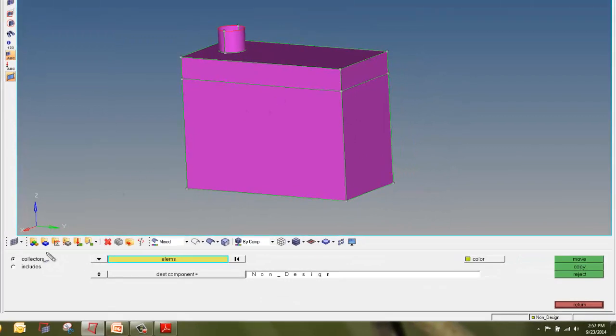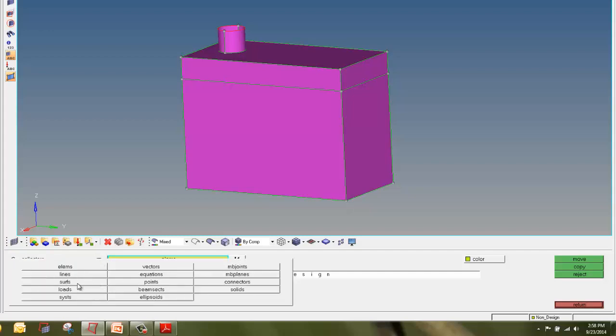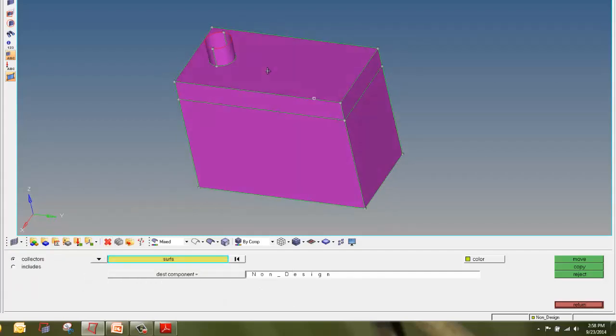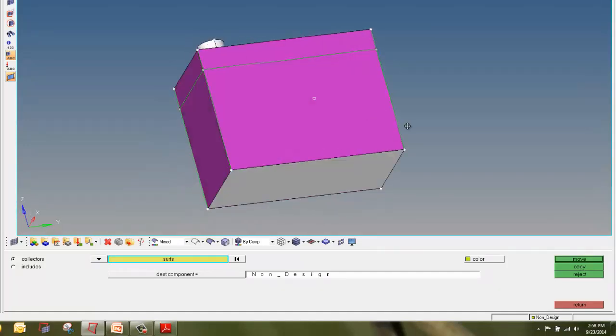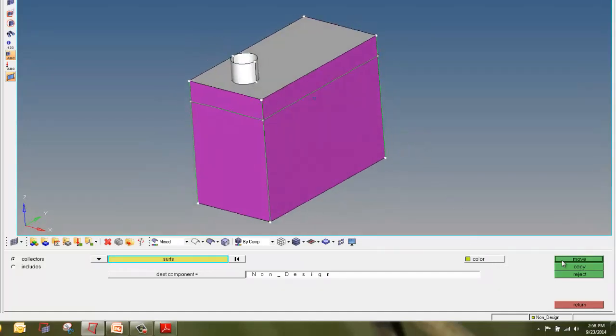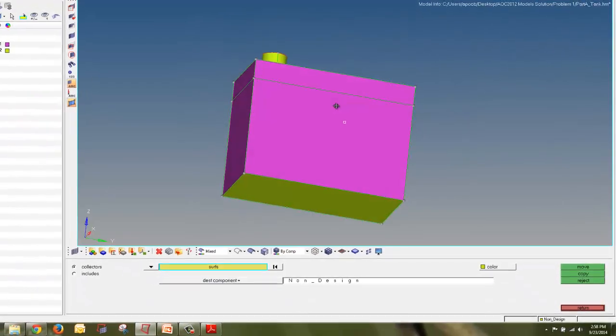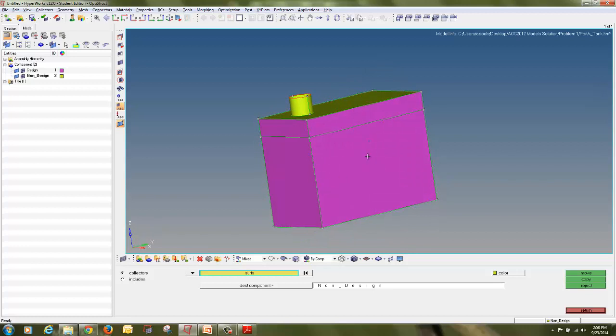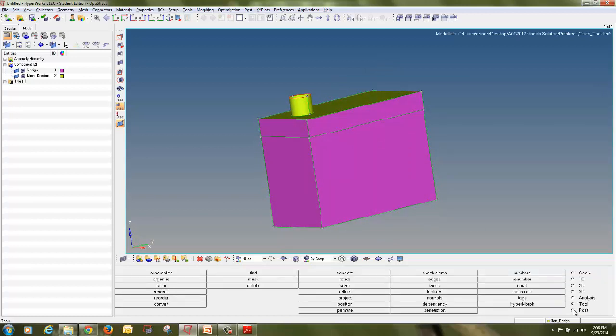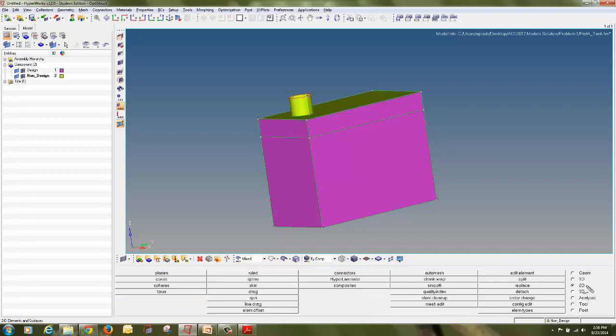Make sure the collectors option is on. From the toggle, select surfaces. Select the surface which you want to move and make that non-design, and click on move. So now these components, these surfaces are in the non-design component, and the rest will be a design component. So click return to go back to the main menu. So till this everything is done.